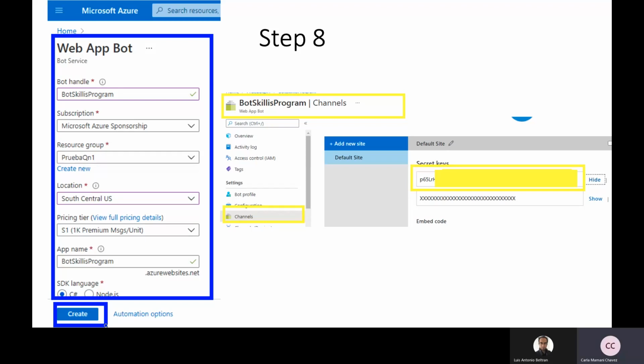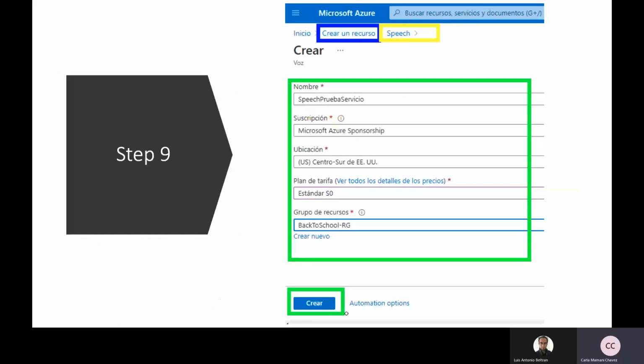Once inside the Azure portal, here we complete the required data. Finally, we click on the Create button. Okay, once the resource is created, we will go to the channels, the next, and we will get the secret keys to put in your JS code.